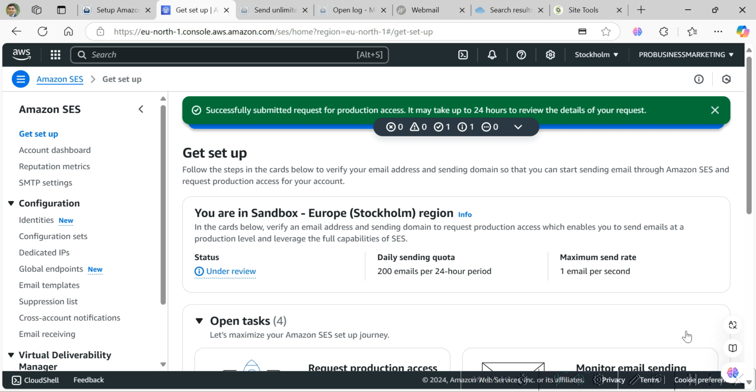Now you have already submitted the request for the production access, and it may take 24 hours to review the details of your request. That means Amazon will review the request within 24 hours and will inform you whether they can approve your account for the production access. Once you get the production access, you can start sending 50,000 emails every day for just $1 for 10,000 emails.